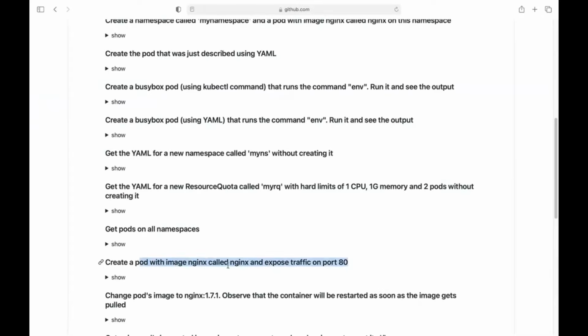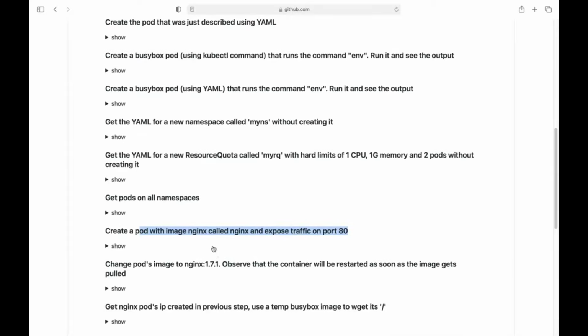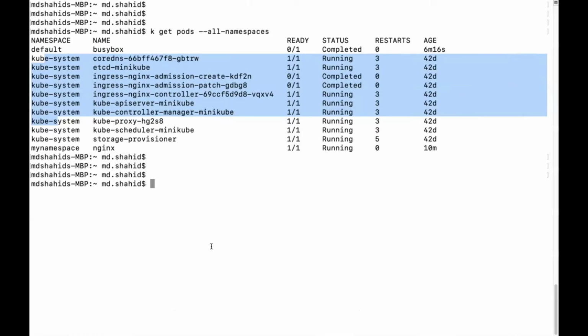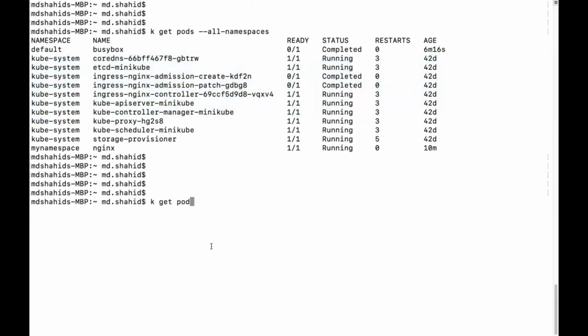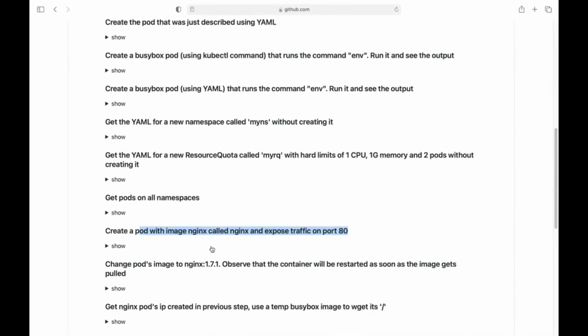The other one is create a pod with image nginx called nginx and expose traffic on port 80. So what I have here is busybox only, right? I don't have nginx here.